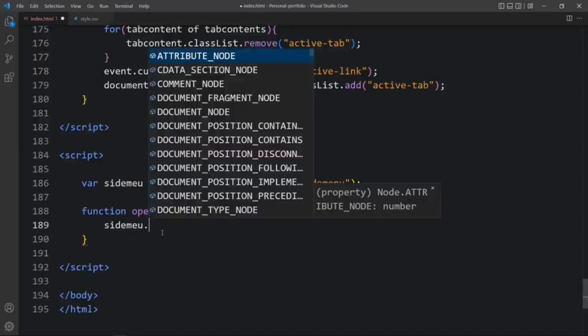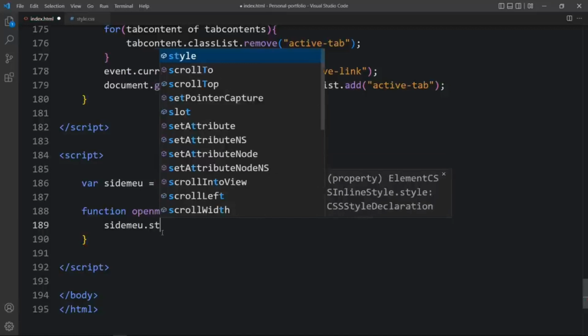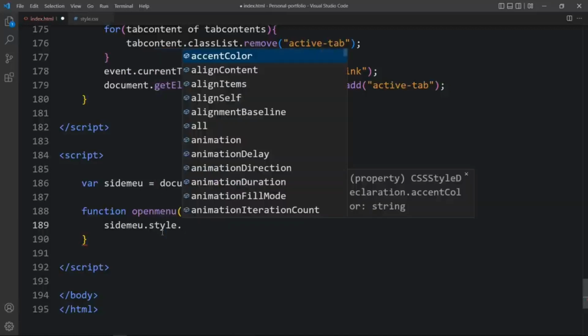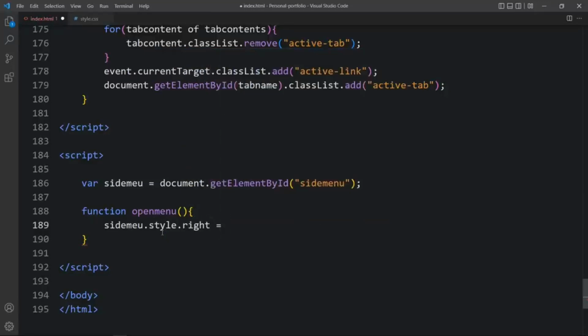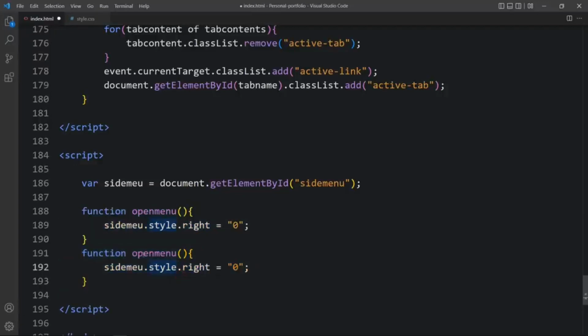dot style dot right equal to 0. So whenever the right is 0, it will be visible. Let's duplicate it. It will be close menu, and when we run this function close menu, it will become -200 pixel.